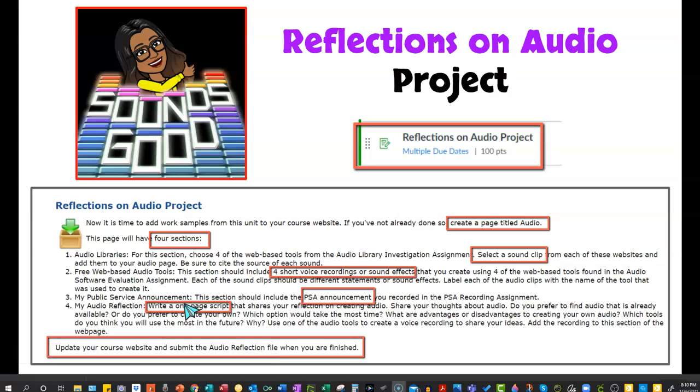Okay. So under the audio library section, you want to make sure that you go back to the previous assignment, the audio library investigation assignment, and you want to select a sound clip from each of the websites in that particular assignment.